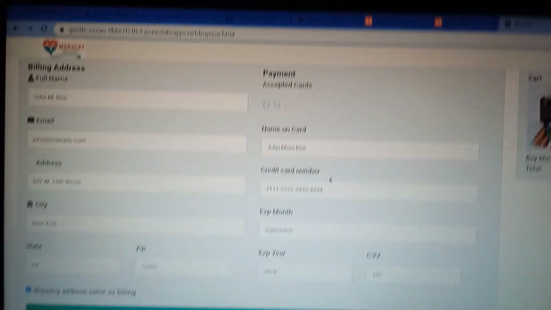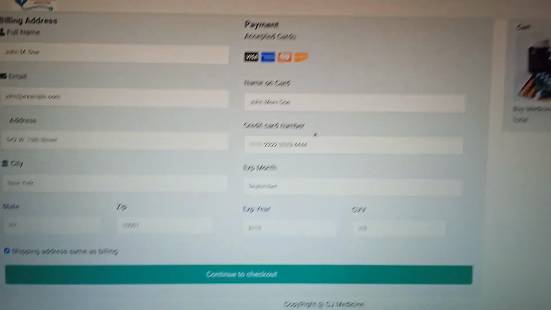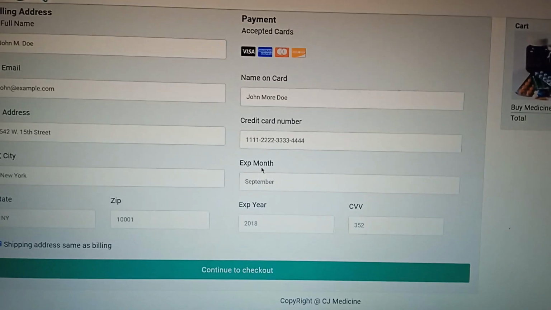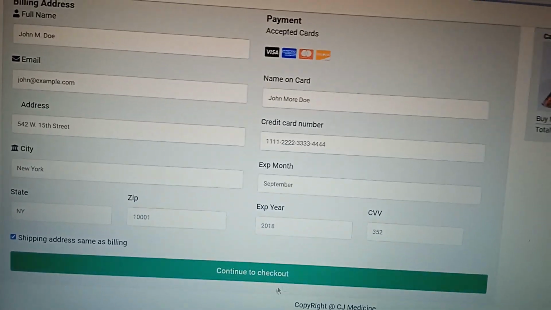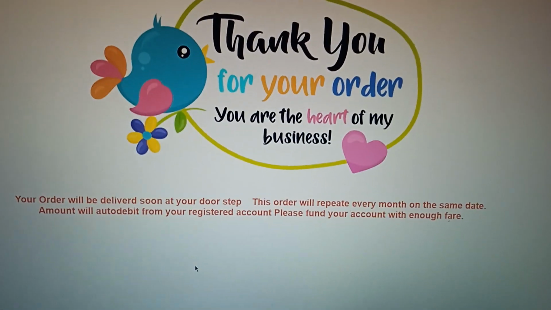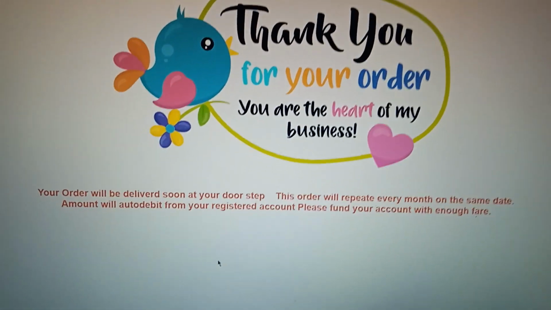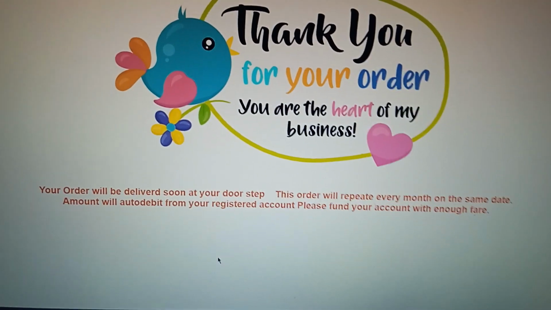Then we have different payment methods. We have to fill in these details, and when you continue to checkout, your order will be placed at your doorstep. The order will be repeated the next month on the same date.